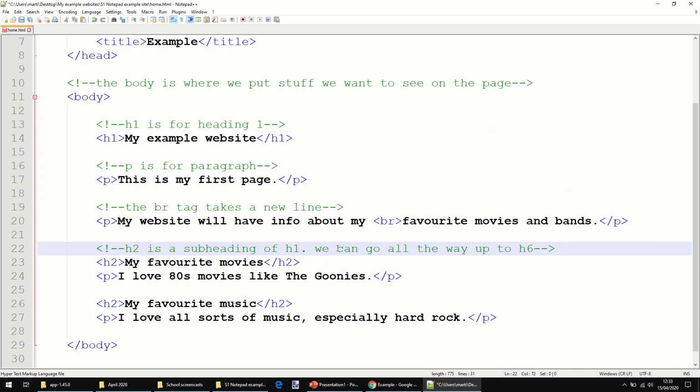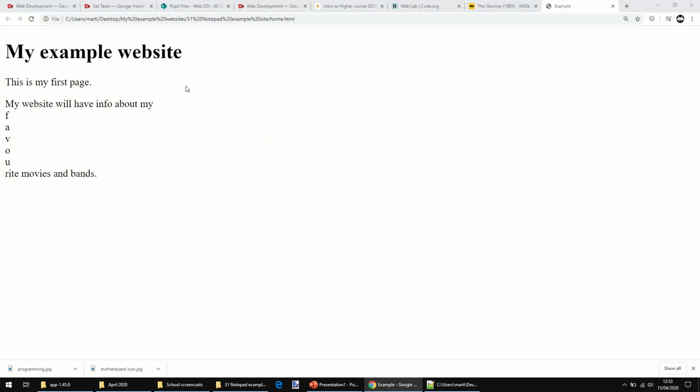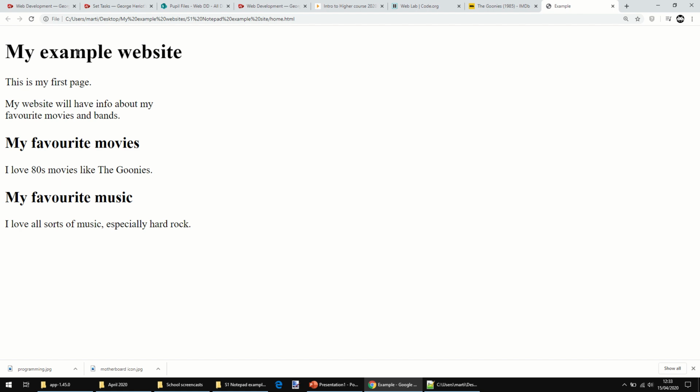Remember, in comments, typos and things don't matter at all. But in these tags, that's where it really matters. That's where you need attention to detail. Let's have a quick look at that, check it's worked. Refresh, there we go. You can see H2 by default is just a little bit smaller than H1.